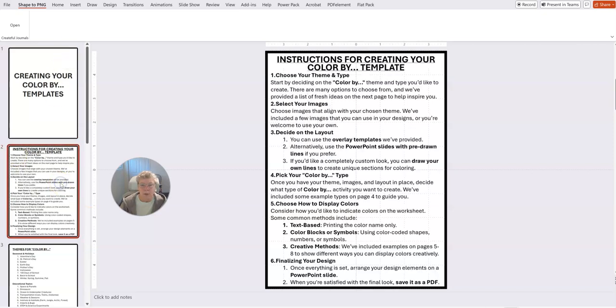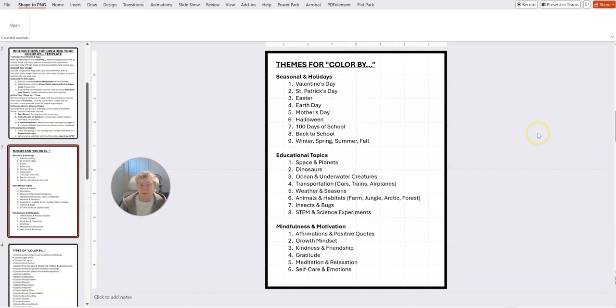So we just go through it quickly. We've got instructions in here, so you just want to read through all of that. And then we've got some ideas of what type of color by numbers you could create. So we've got St. Patrick's Day coming, Earth Day, Mother's Day. There's educational topics, mindful and motivation in here.